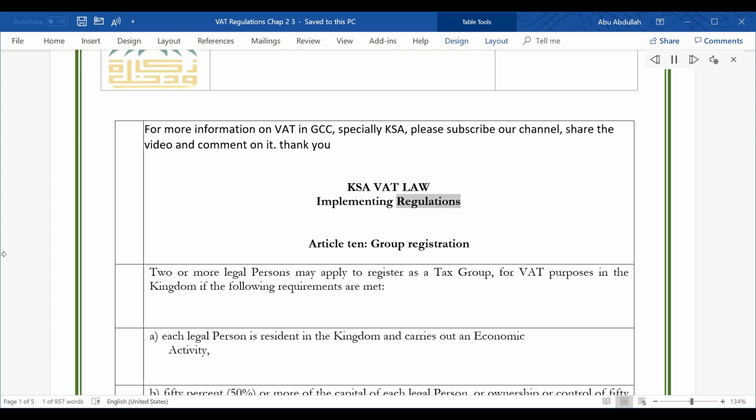KSA VAT Law, Implementing Regulations. Article 10, Group Registration. Two or more legal persons may apply to register as a tax group for VAT purposes in the Kingdom if the following requirements are met.